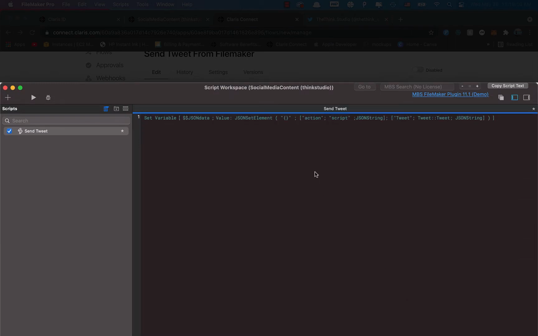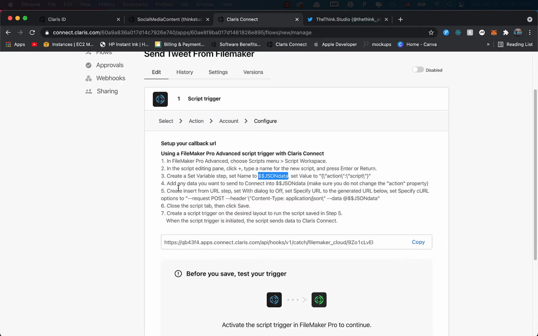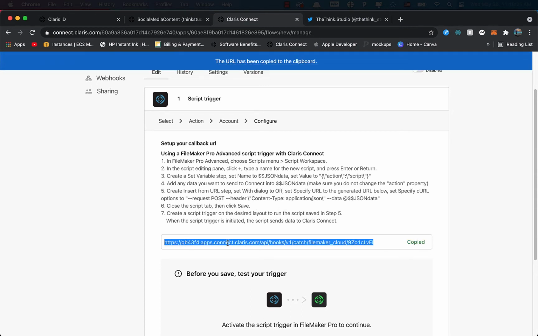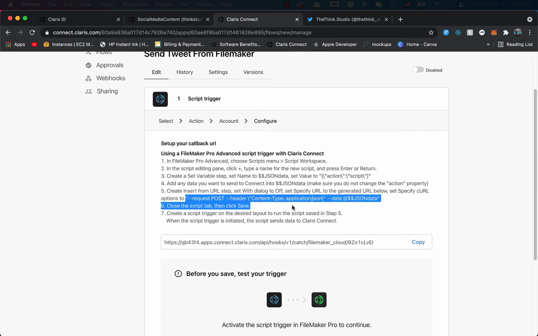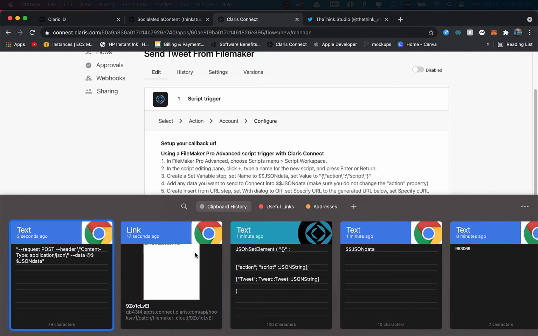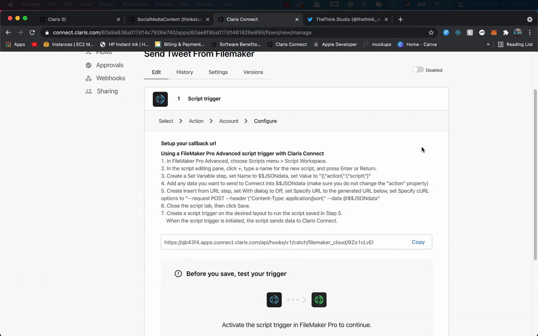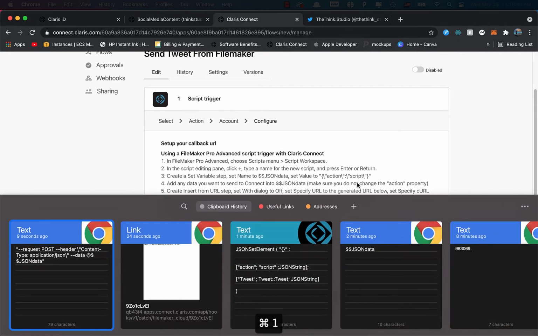Click OK. And the next, step number 5, it says create insert from URL script step. This is kind of where I got a little confused because I didn't do one step. So basically, it wants us to set this URL, because this is the URL linked to this workflow specifically. And then we also need to copy this, specify the CURL options. And I know I just copied 2 things, but I use this app called Paste, and it actually remembers my history of pasting stuff and copying stuff. So my little shortcut is just Command 1, and I can jump into my clipboard history.